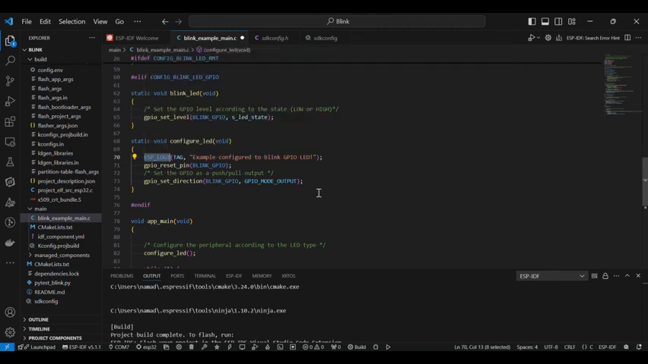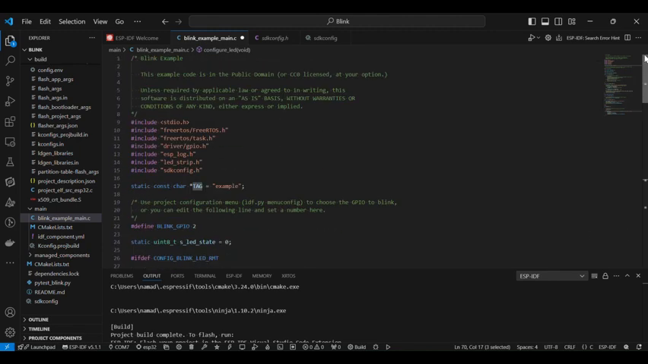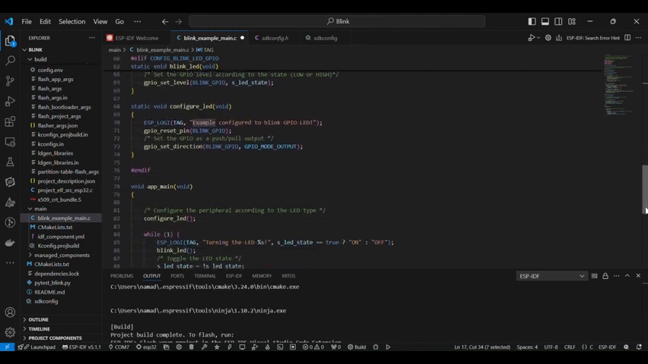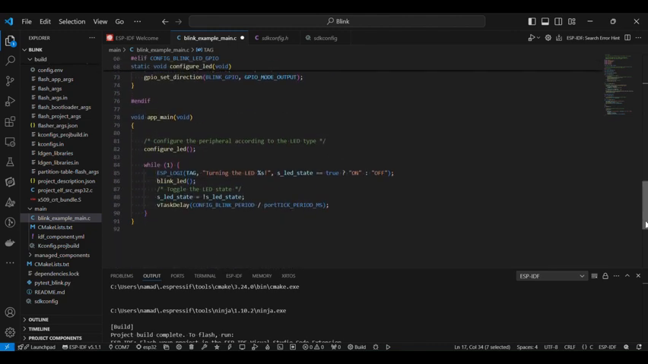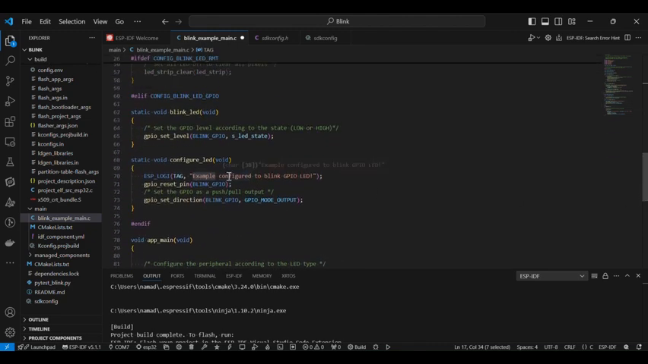So rather than using printf, we can use the ESP log guide. The first tag, as you can see, before that we have written TAG, which we have declared as an example. Here you can change anything. Then we are printing "Example configure to blink GPIO LED." So we are just configuring the GPIO as an LED.